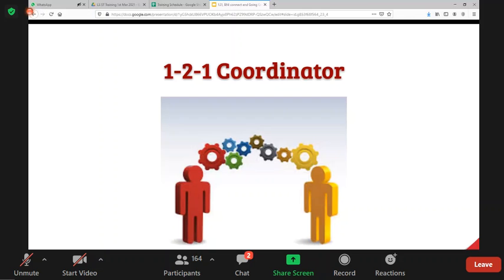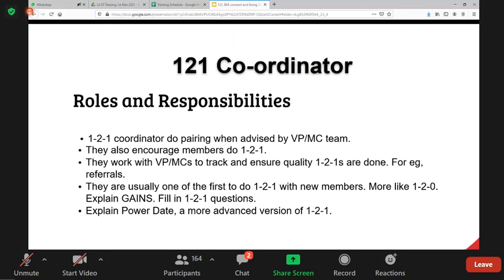Okay. Now, what is the basic role of one-to-one coordinators? I think a lot of you will be wondering what a one-to-one coordinator actually does. These are the actual roles and responsibilities you take care of.